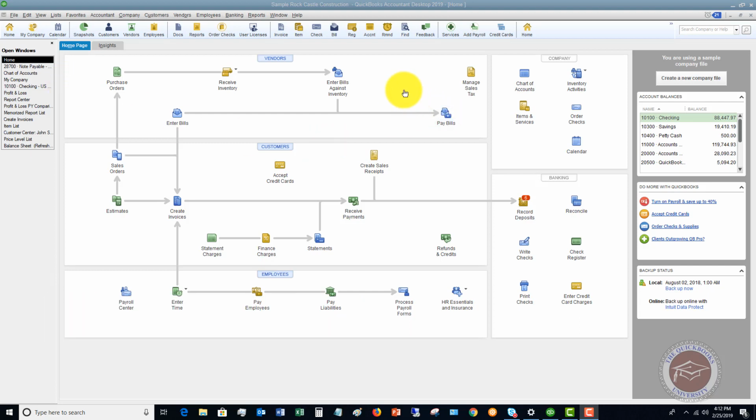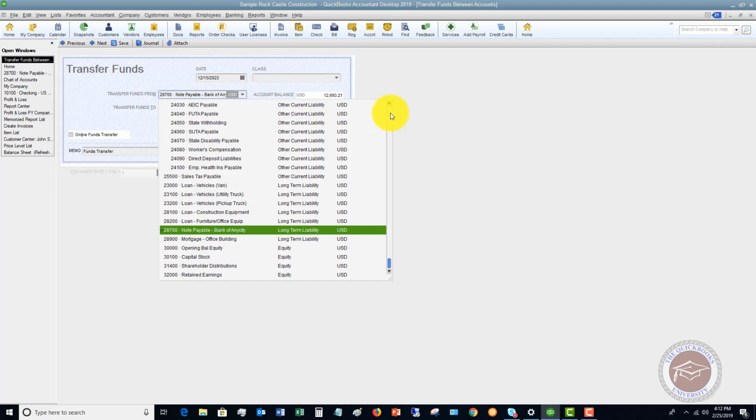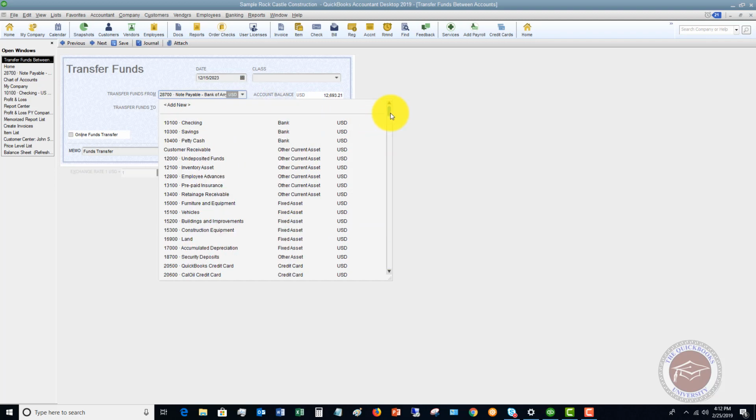All right, so what we're going to do, I'm going to go to this banking drop-down menu, and we're going to transfer funds. And you are going to use this function if you are simply transferring money between accounts. What I mean by that, if you are moving money from your checking account to your savings account, or if you take a draw on a line of credit. So let me show you a couple examples here.